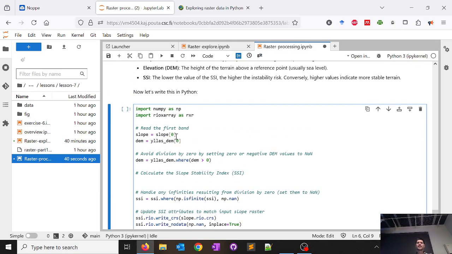So in this case, I'm reading the data. The slope we already have. So I'm just reading band 0. In this case, it's unnecessary because we only have one band. But this is just to show you that if you have multiple bands, of course, you can just provide the band number and access that band. In this case, we just have one band, so it's okay.